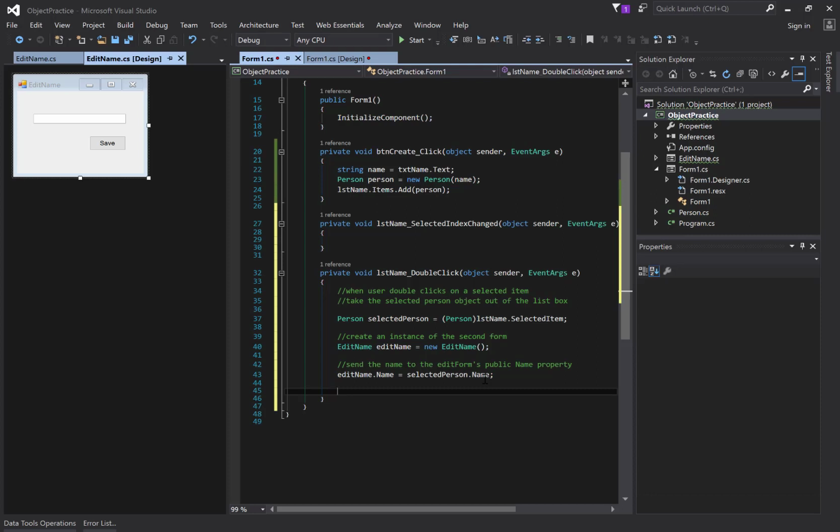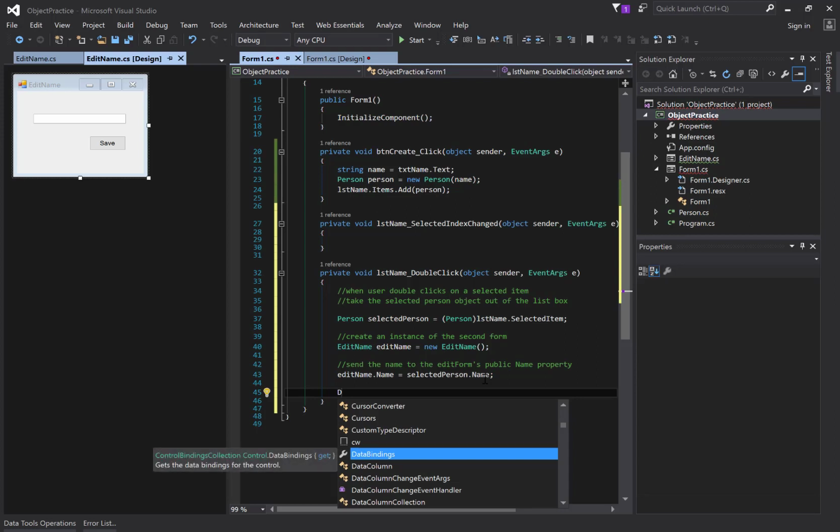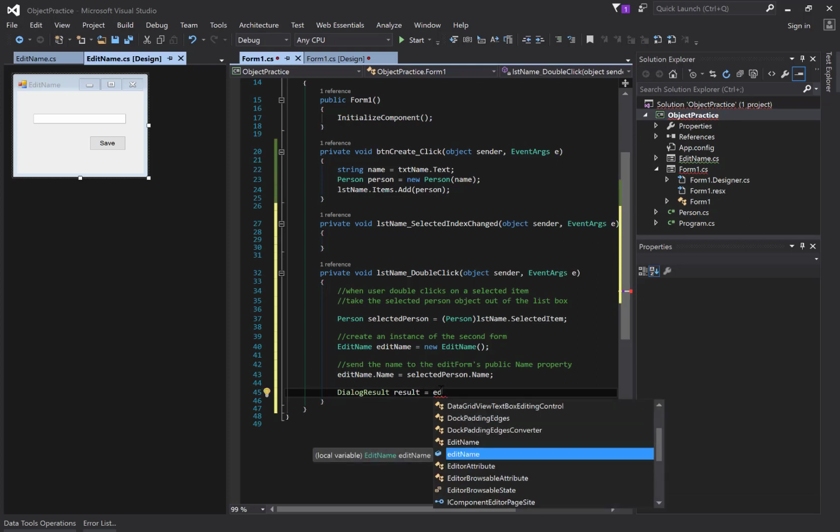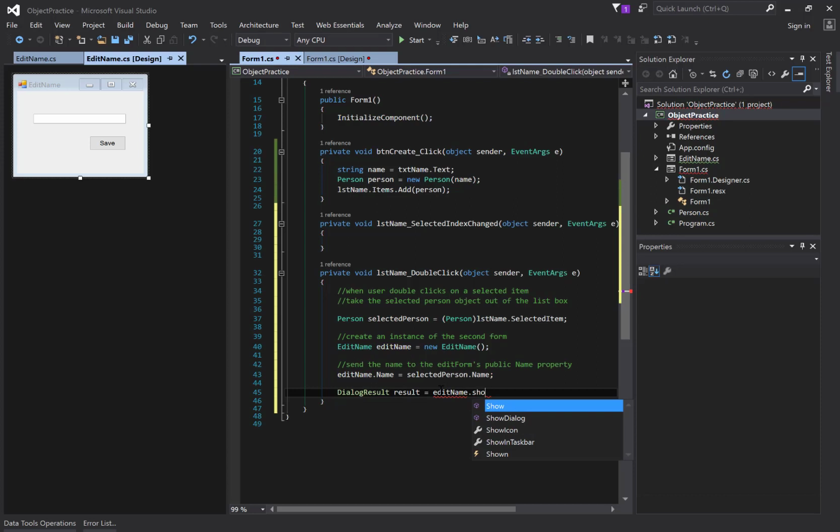All right, so now we need to show that form. So remember we did this with a dialog box. We did a dialog result. So the result is receiving data from our form. Let's just finish this up. So I need, what is the name of our form? Edit form equals edit form, edit name dot show dialog.